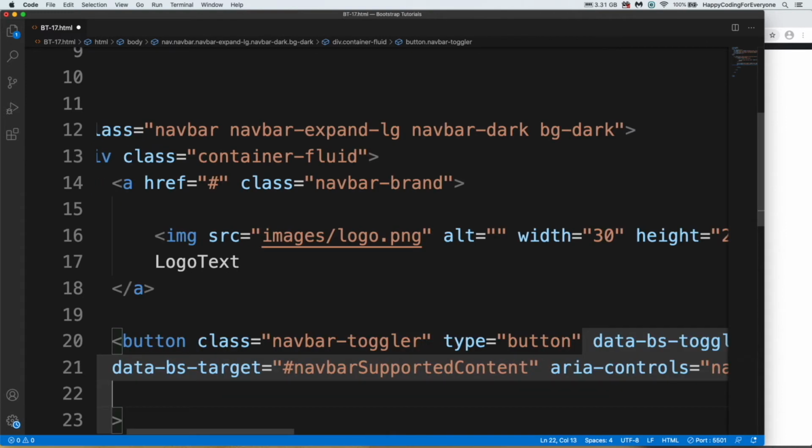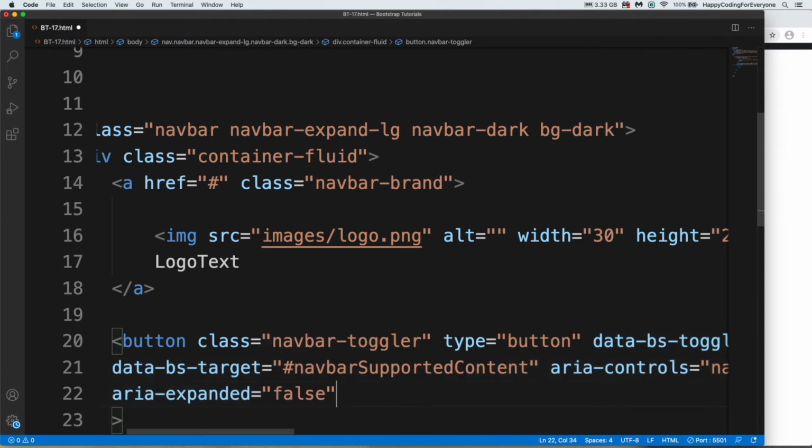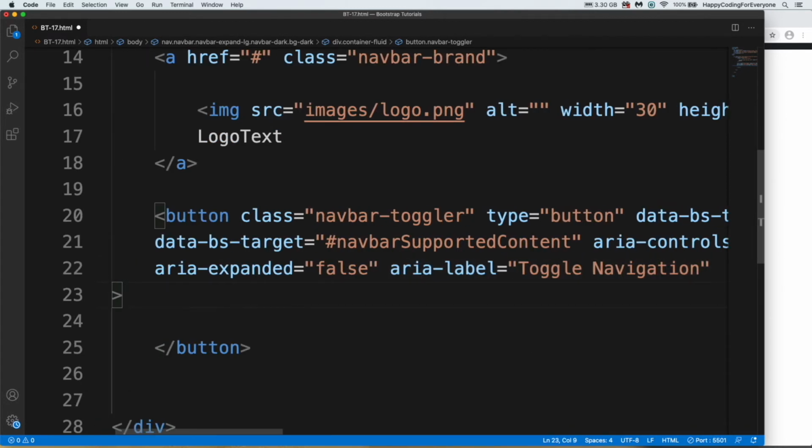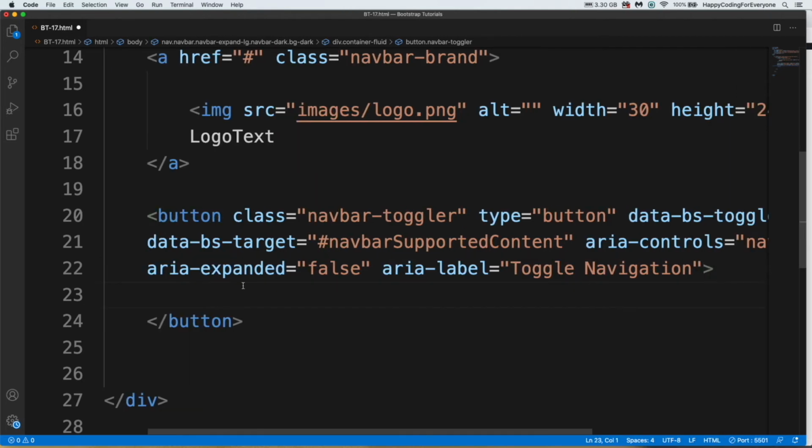And aria-expanded false, and aria-label toggle navigation. We use that structure while creating a Bootstrap navbar. So we will use the same things in our future projects.